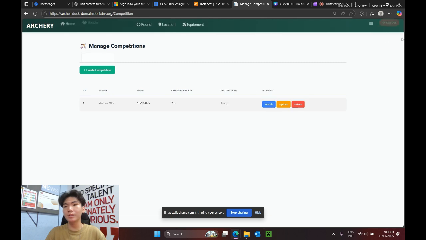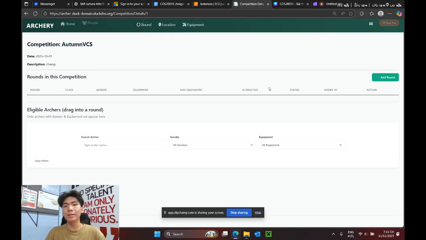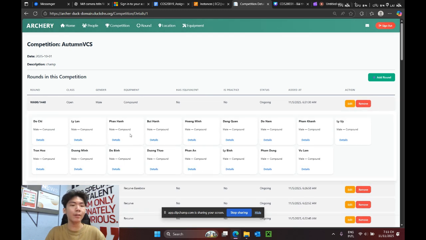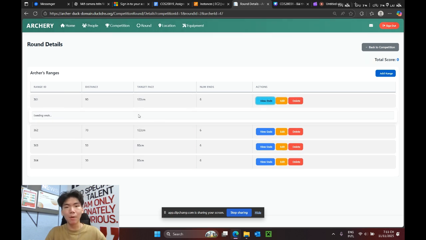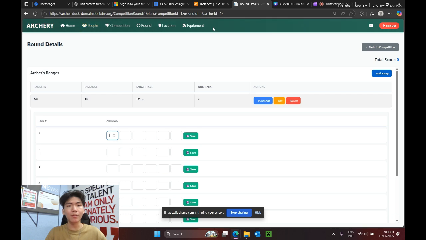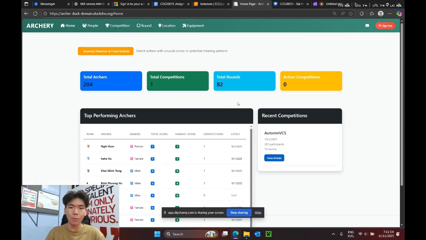When you log in, there will be JSON web tokens, and if you are an admin or recorder, you can create new competitions. From the competitions, you can go in and create suitable rounds, and from these rounds, you can drag and drop archers into them, view the ends and points, and enter the scores. If you are an archer, you can view all of these topics, and you can view the visualizations on the website.